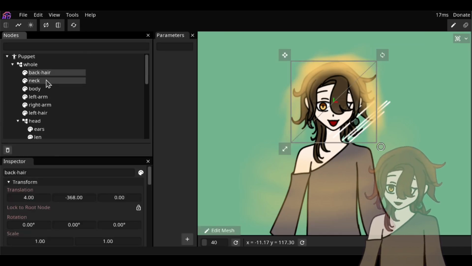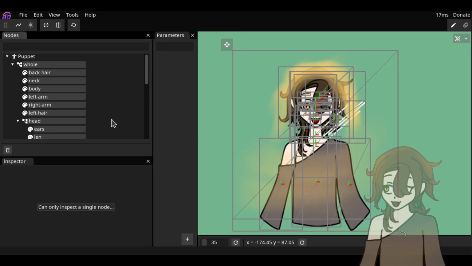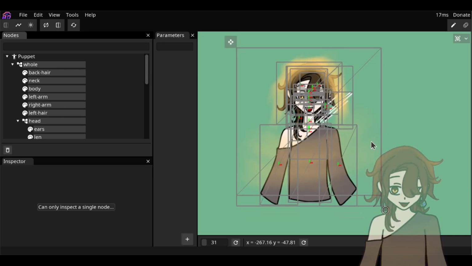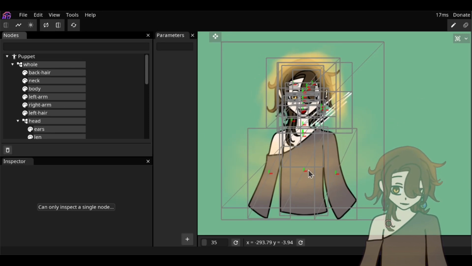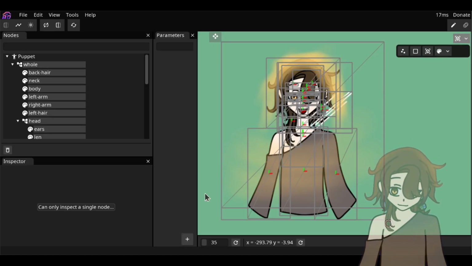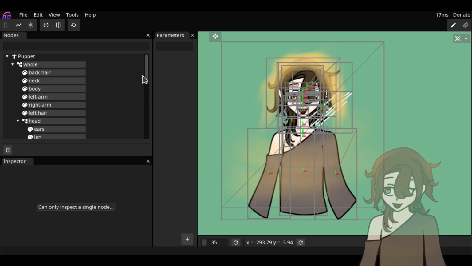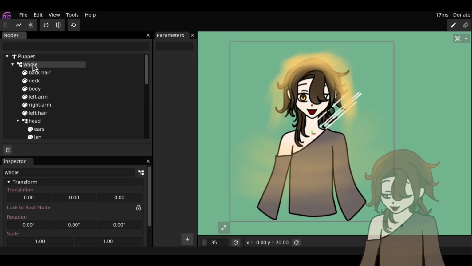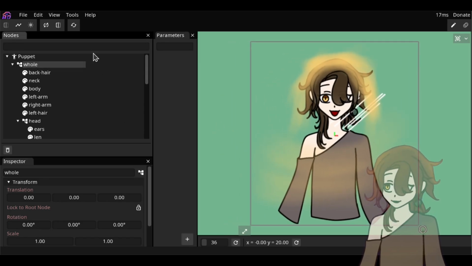Okay, you can use Ctrl A to select all the layers, and you can see this one is the origin of each layer you select. And here you can hide the orientation, hide the outline, and hide the vertex, which I believe is mesh only. But anyway, alright.